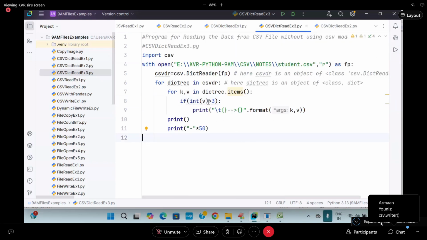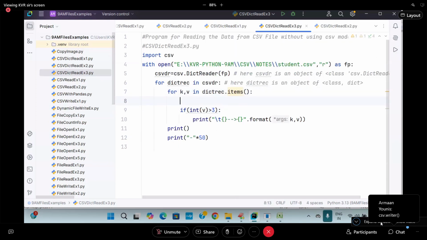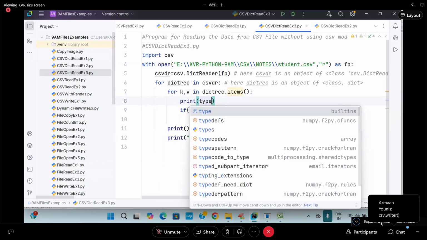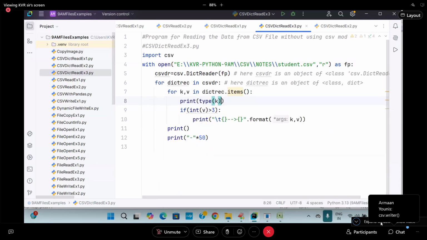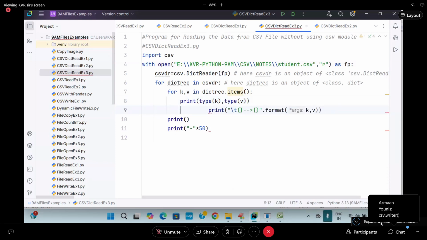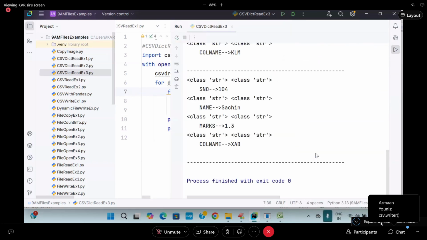What is happening here? So just a minute. I'll print type of k, comma, type of v. I want to print it. Why is it not coming? That is my question. What is this now? Both of them are strs only. All of them are treated as strs only.